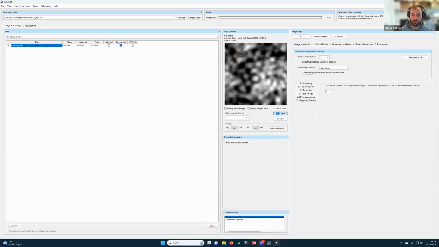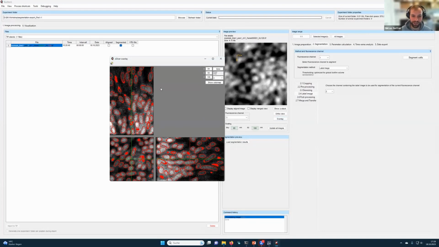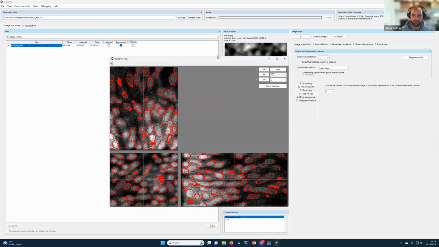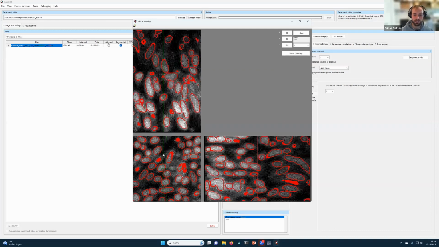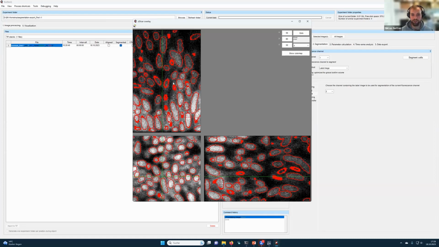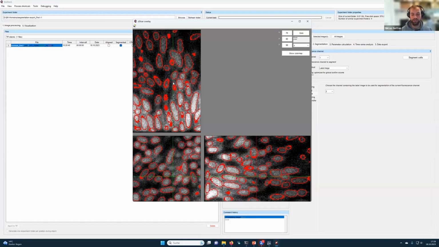If we click now on auto view, on overlay, we see the imported segmentation. So now we see in grayscale the original raw image that came from the microscope, and with red outlines we see the imported segmentation. So we can again go through here and look at the segmentation. But this is exactly the same segmentation that we've previously looked at in Napari.